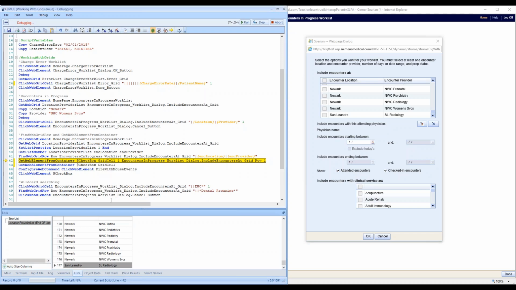Again, trying to make everything consistent with the new setup. So technically it's a div section, but we're calling it a grid cell. So that's really what you need to know. This is the first grid cell in this table. So we do encounters in progress work list dialog dot include encounters at grid.